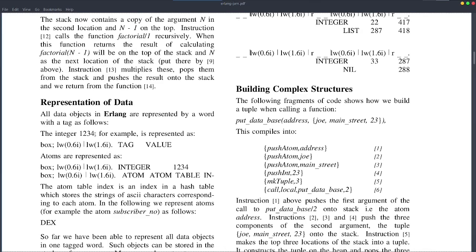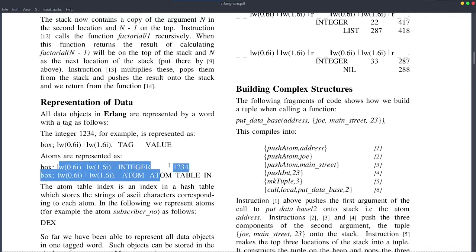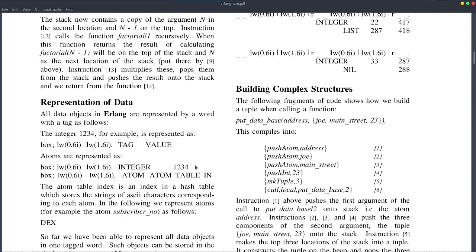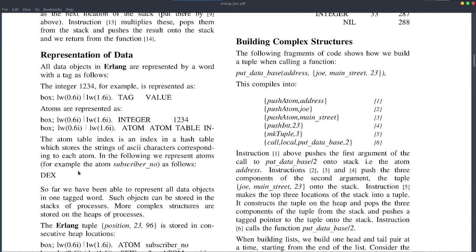I think there is a small mistake here. So this representation is made here. So we have integer 1, 2, 3, 4, and an atom table index. I think this paper had some issue.